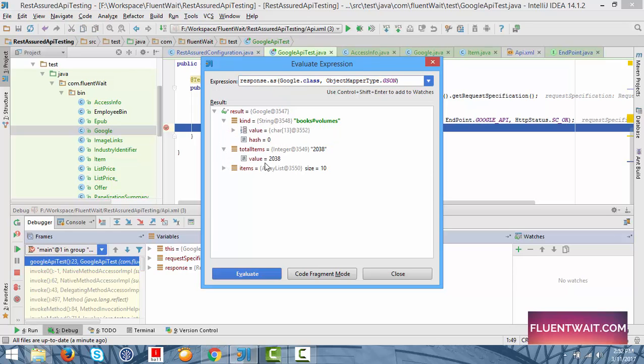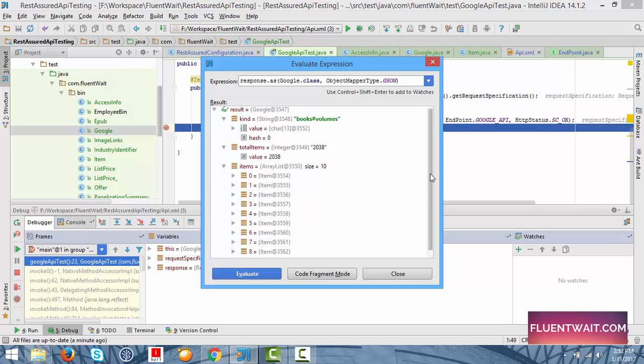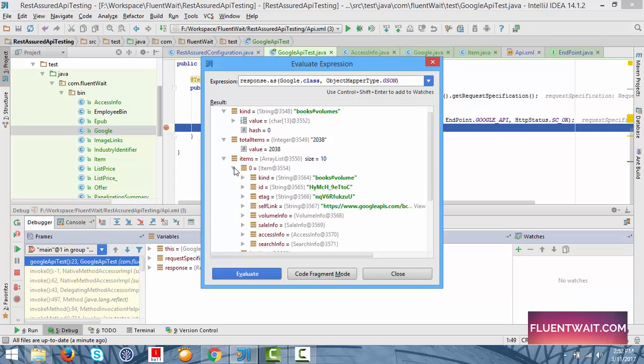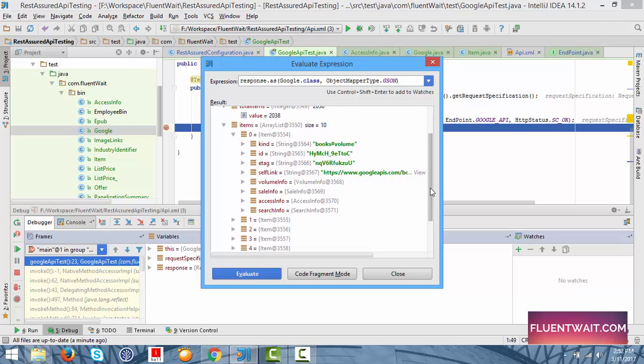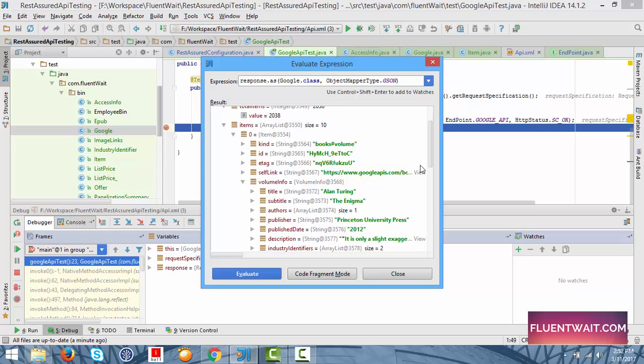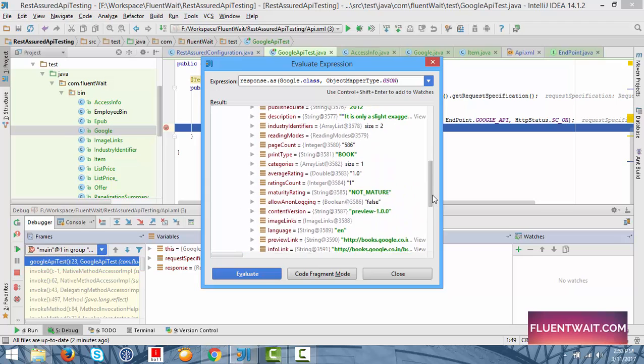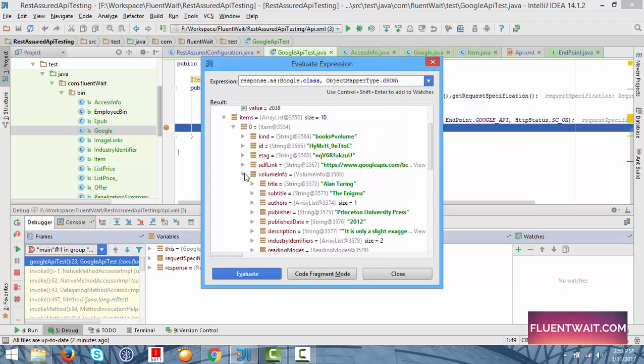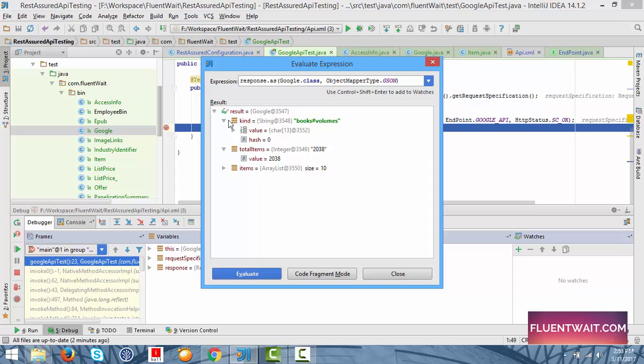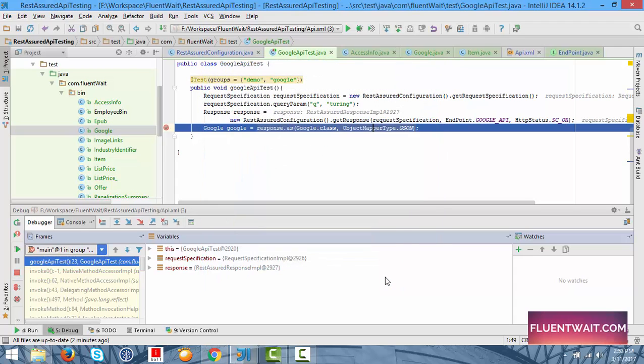So total items, you can see the value against the value we have seen in the response. Then we have the items list. In the items list again we have some values. Then we have seen the volume info. Then again its value. So this is how you get all these things mapped to each other, or in the Java object.